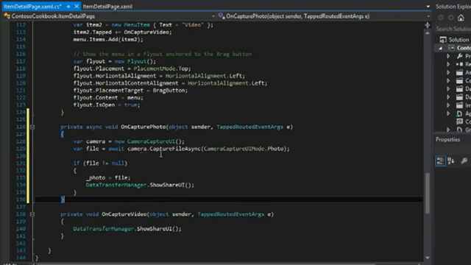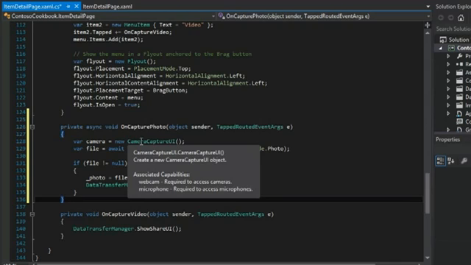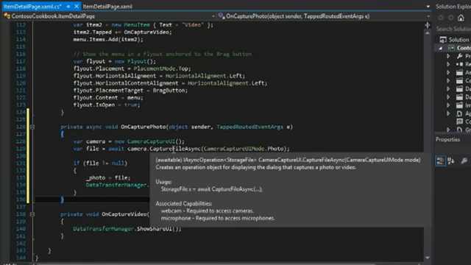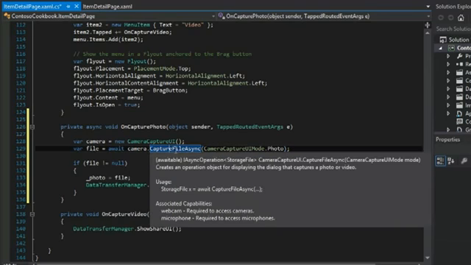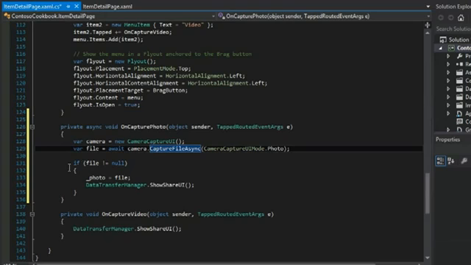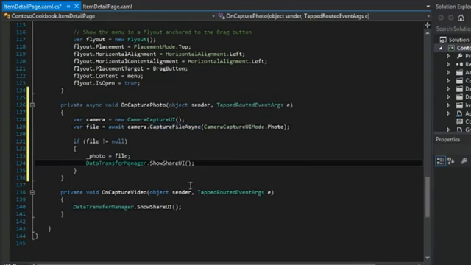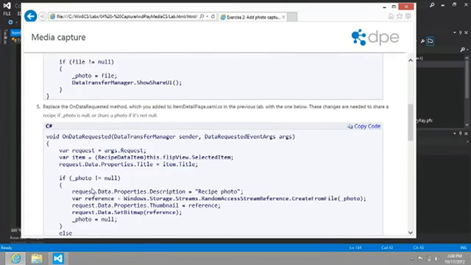The interesting bits are here: the CameraCaptureUI, create a new CameraCaptureUI object, associated capabilities, webcam and microphone. Okay, that's interesting. Then CaptureFileAsync is awaited, so we're going to expect back a task of type StorageFile. Okay, and then if the file's not null, then we're going to show the share UI. Great. All right, let's see what else we need to do here.